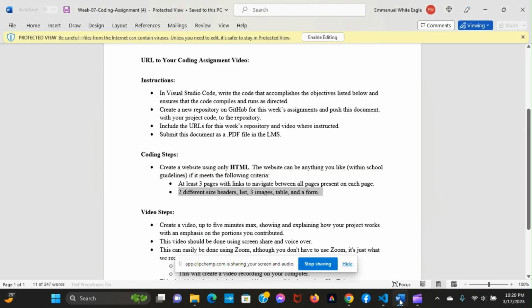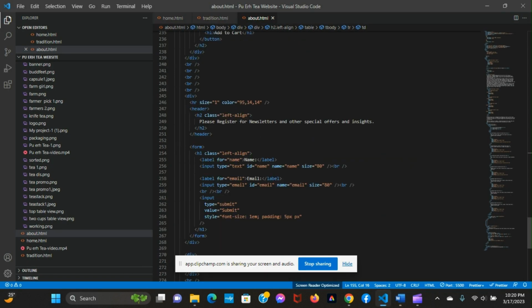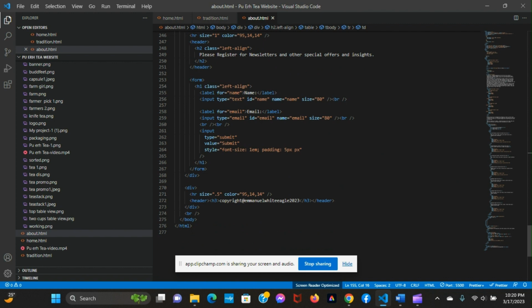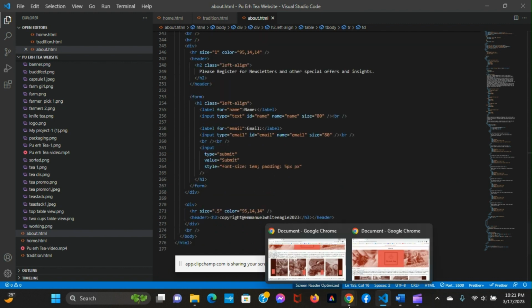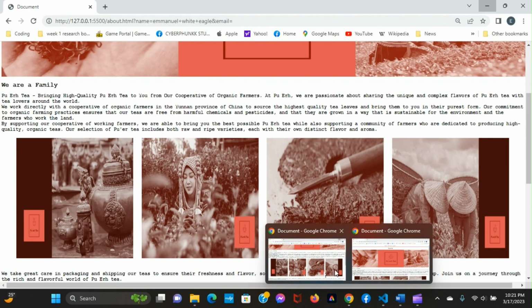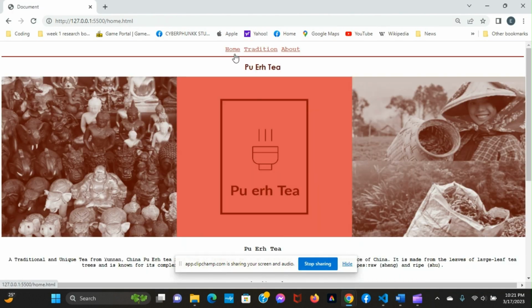And then here for this one is the form. The form was very simple. This is just to register for newsletters and other special offers and insights. So just the name and email. And then let's check out the page, so we can see what I created here.